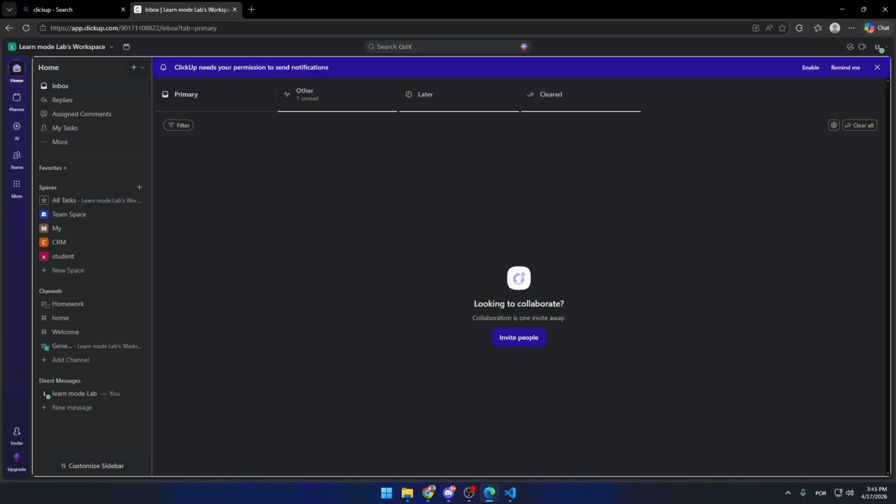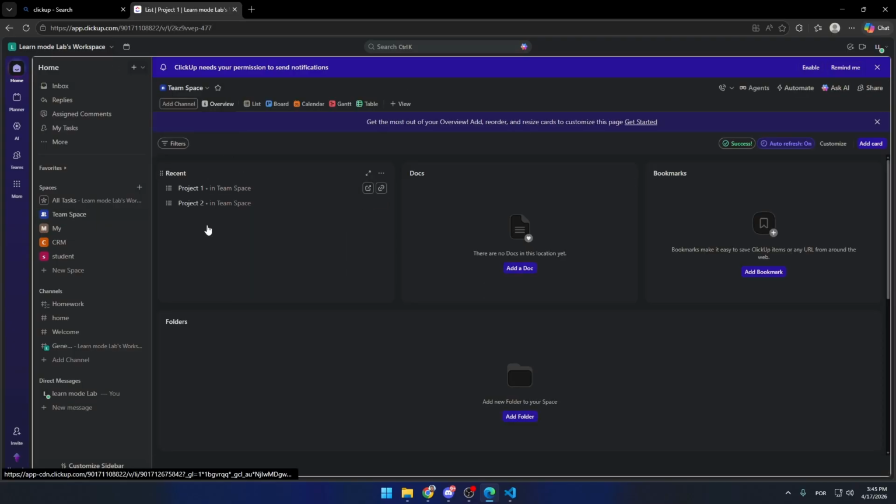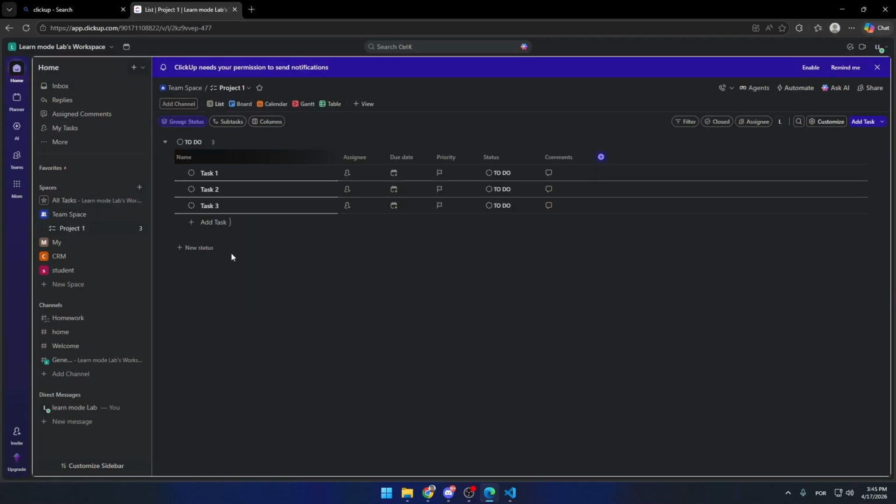Inside the workspace, create task lists for each type of activity, such as emails, scheduling, research, or support. Now click New Task to add a new task requested by the client. You can include the task title, detailed description, and attach important files.